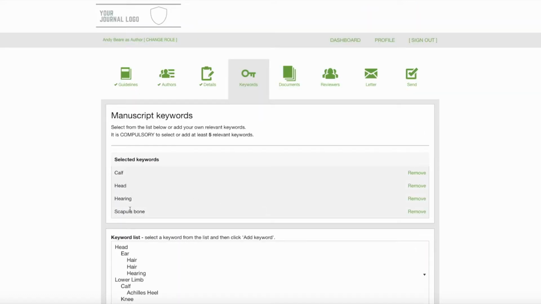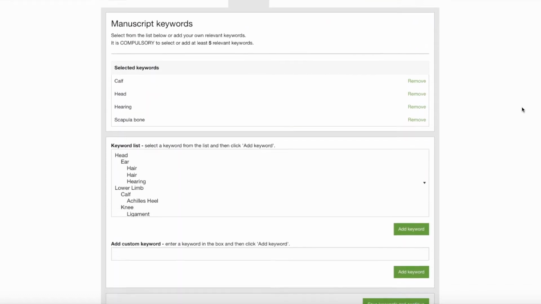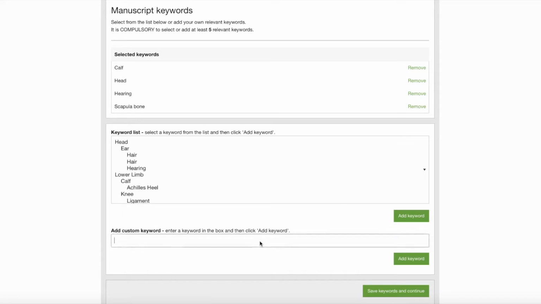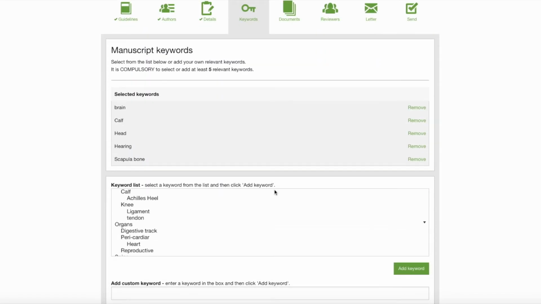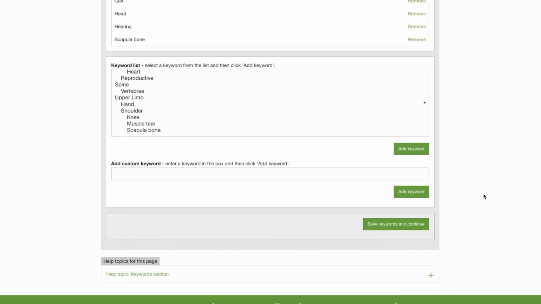Here we have 4 selected keywords from the list, and now there's one more that is not on the list, which I would like to add right now. So we're going to add keyword brain, and now we've got 5. Let's come down to the bottom, save keywords, and continue.